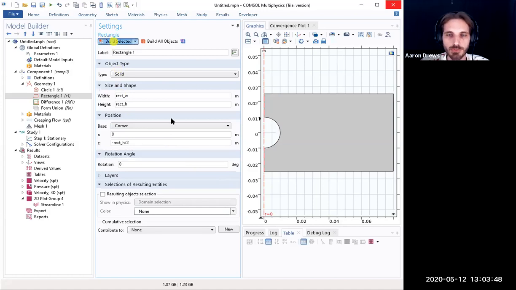If you click build selected, we shouldn't see too much of a change. If you click build all, it'll remove that circle again. So we have the rectangle width and the rectangle height as adjustable parameters, right? We can change those as much as we want. How we would now go about changing those to see what happens to our fluid may depend on which way you want to go about the problem.